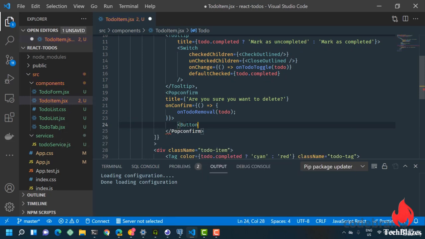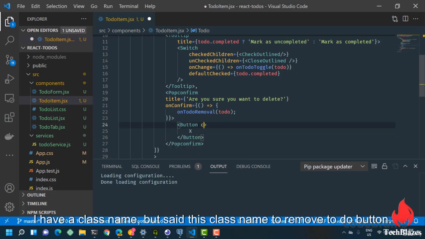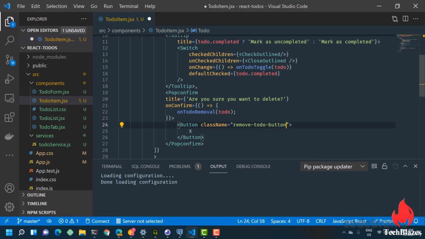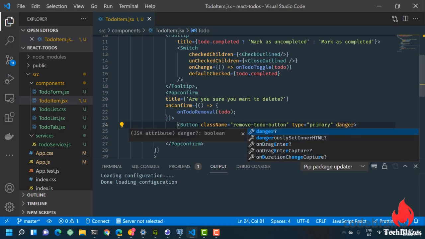Inside of here, we'll have a button. Have an X. We'll have a class name. Let's set this class name to remove-todo-button. We have the type as, let's set this to primary and danger. Awesome.